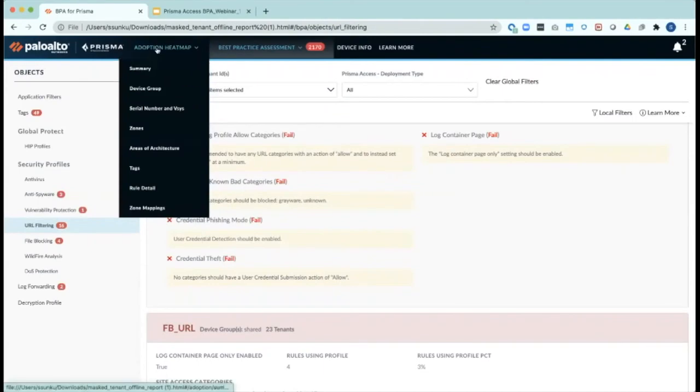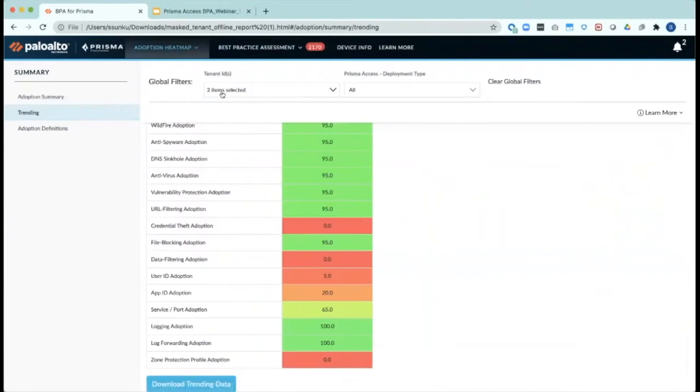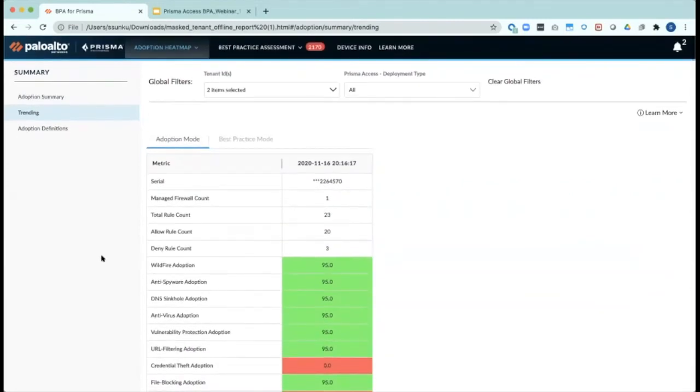Similarly, if I go to the adoption heat map, let's go to summary and trending here. You can see that I've selected the two tenants, and that is persistent. I'm looking at data only for those two tenants, not all the data and all the firewalls from a Panorama. So the beauty here is we can track the trending, the security control frameworks, and the progress, all at individual tenant level, which is the new addition to the Prisma Access BPA report.